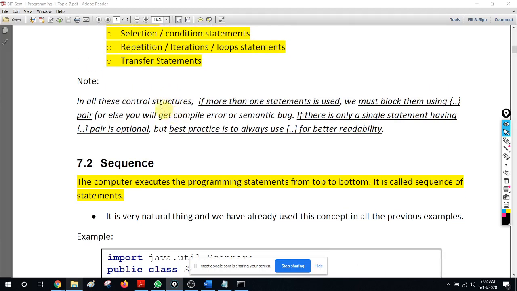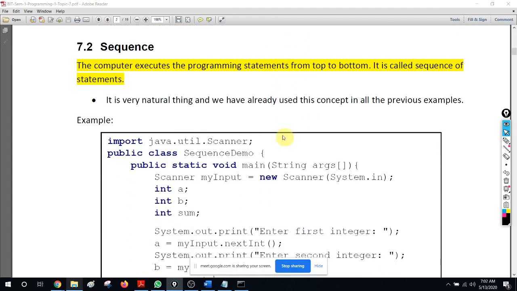When it comes to control structures, we have something called code blocks. If the control structure has a single statement, you can just have the statement. But if it has multiple statements, you need curly braces, or curly brackets, to block it. We'll be discussing that later. So let's move on to the sequence control structure.